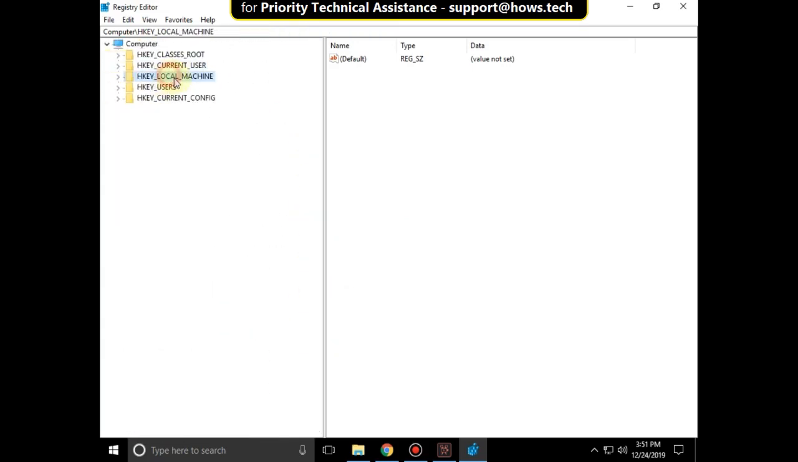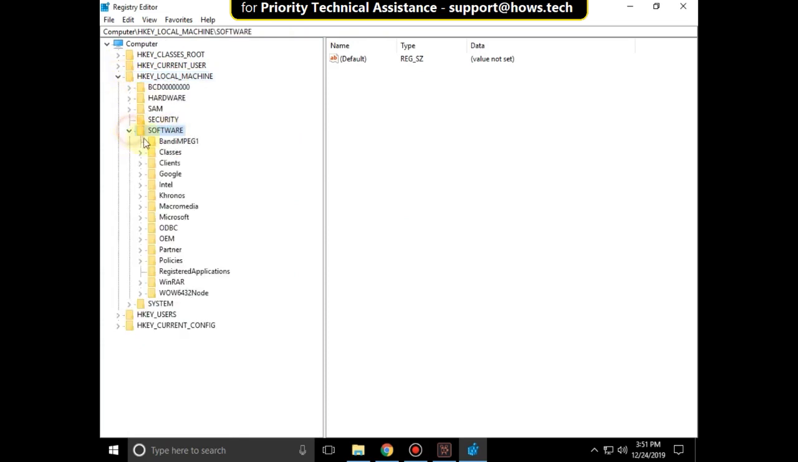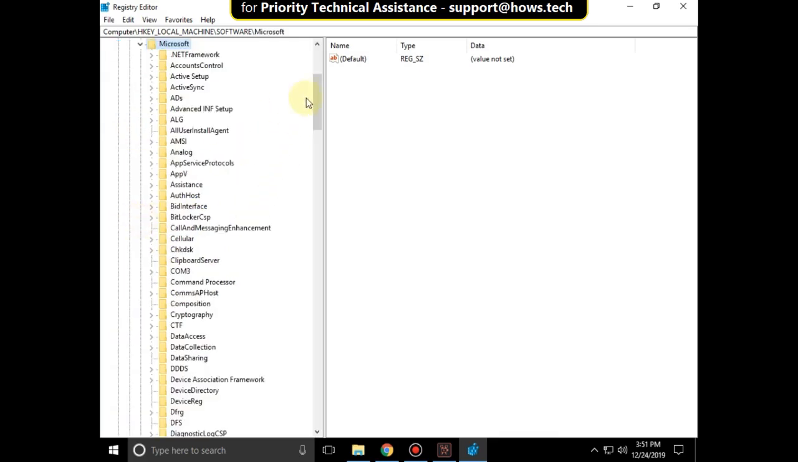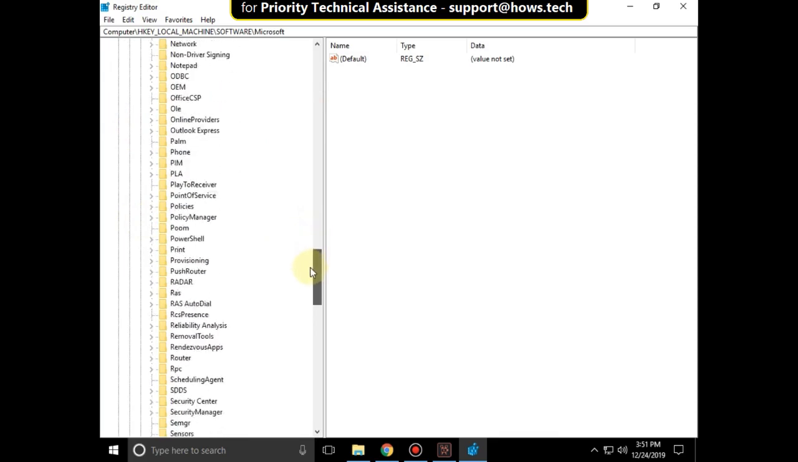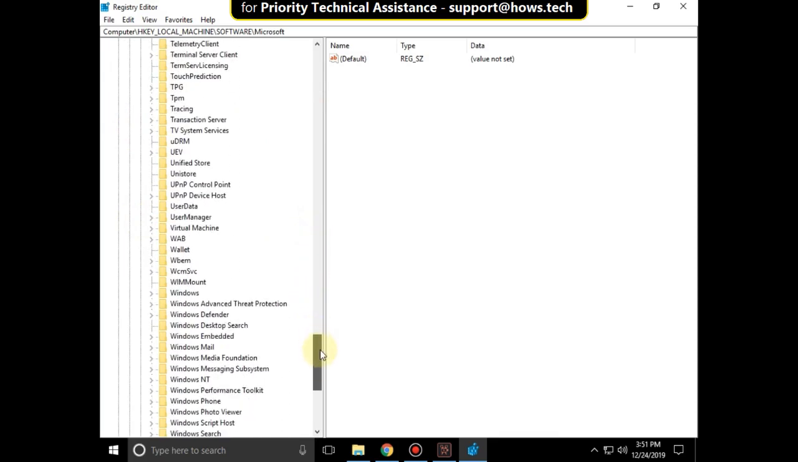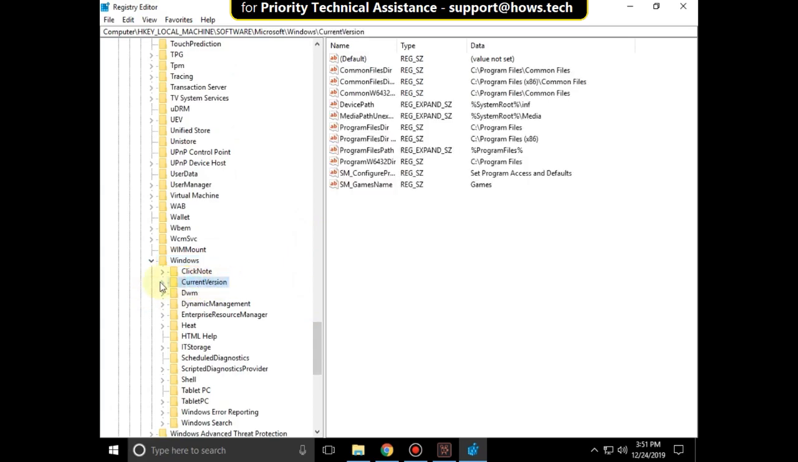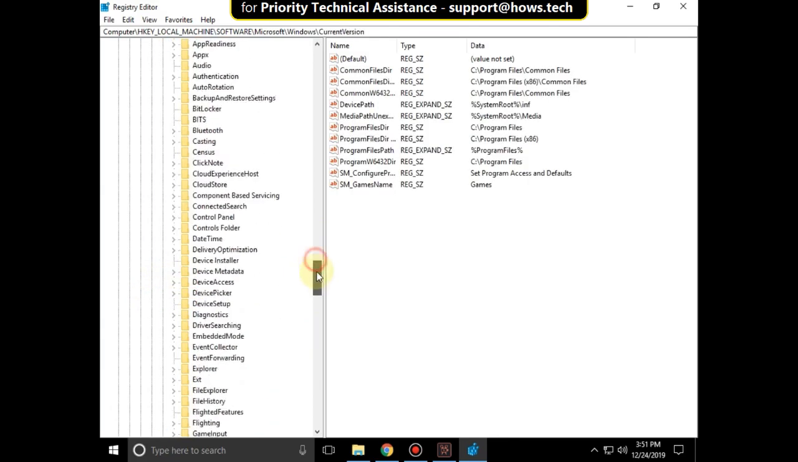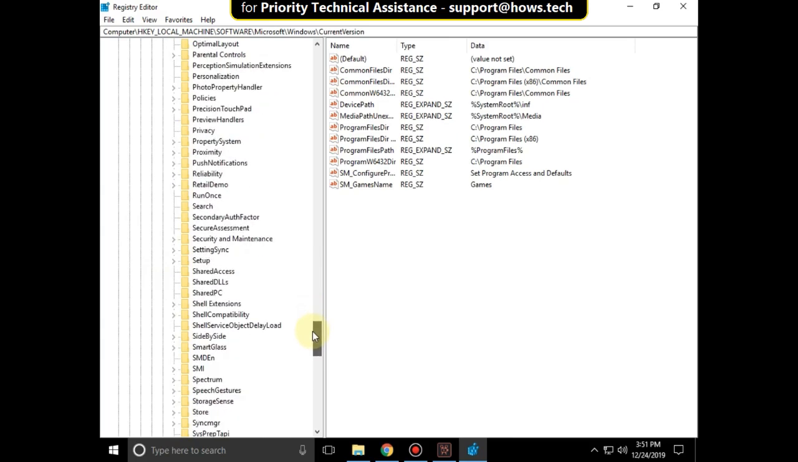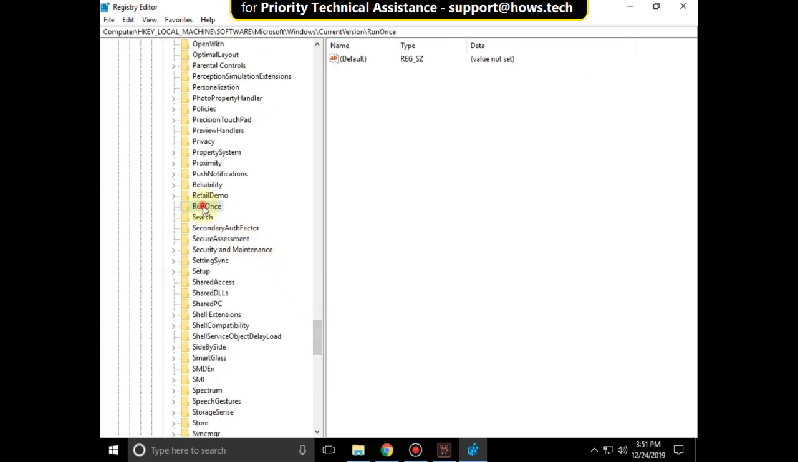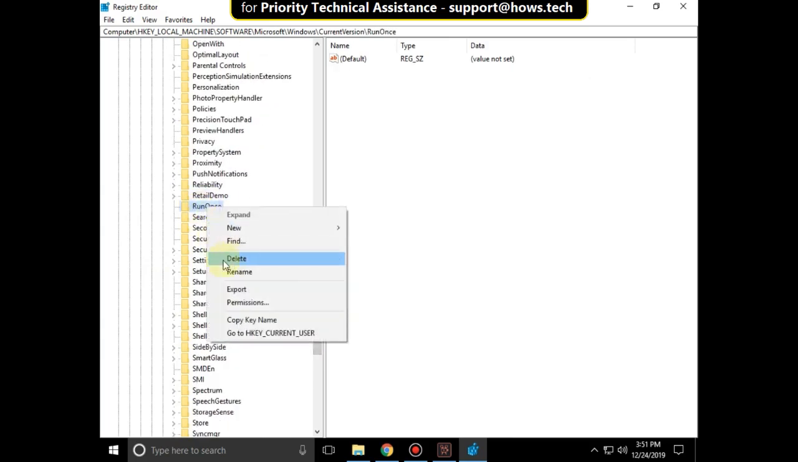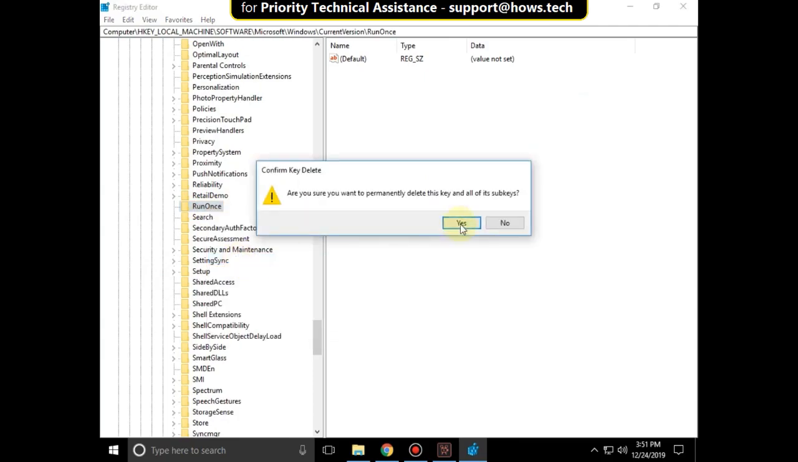Now expand HKEY_LOCAL_MACHINE. Then expand the software folder. Then go to the Microsoft folder. Scroll down and expand the Windows folder. Then expand current version. And right click on RunOnce and select delete. Click on yes.